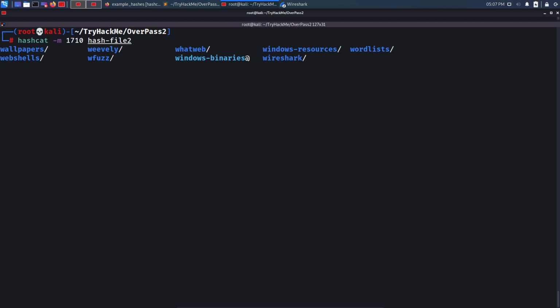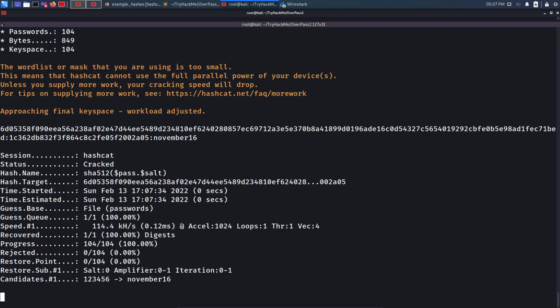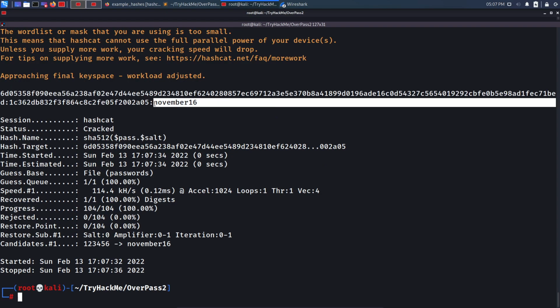I will use my own password list which I have created, and it is a little bit smaller, containing I think 150 words, so that just in this video I can show you how it works. So this is the pattern, I think. Let's see if it gives any error or if it works. It will take some time initializing, and right away you can see it has successfully cracked the hash and we got the password, which is November 16.